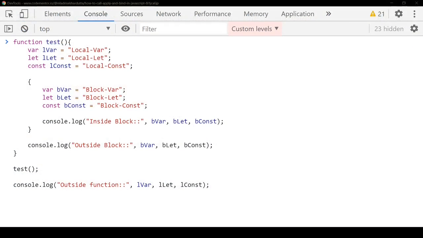All right, so I'm here in a browser console, and let's say we have a function test, and that contains three variables within the function. We call them local variables. Lvar is the var kind of variable, lLet is a let kind, and similarly lconst is a const. Here I have created a block with curly braces, and these three variables are block level variables, created with all three types. Let's try to run it and see how it looks.